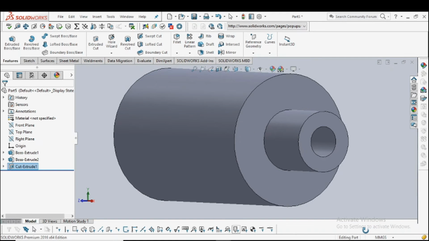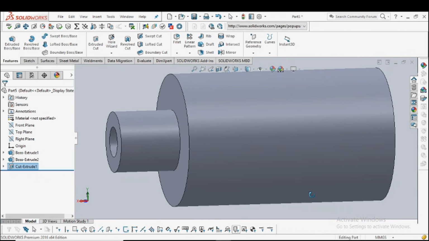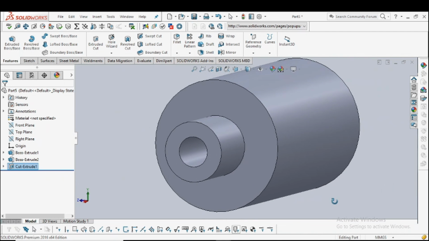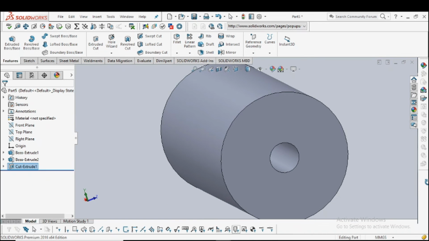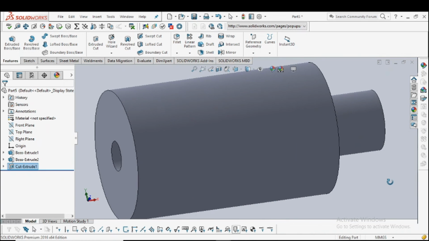So guys, for today it's enough. We have learned how to create a sketch and extrude it into a 3D shape, and how to use extruded cut or extruded boss. In the next video we will learn how to make a more complex part, and how to color the dimension, how to personalize the library and so on.